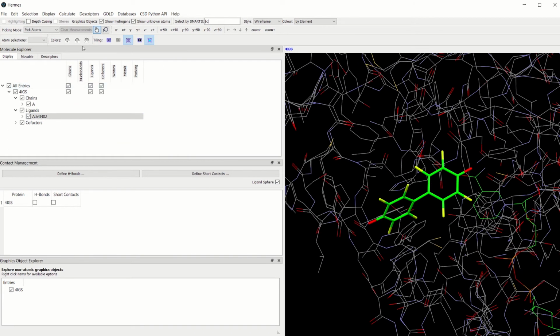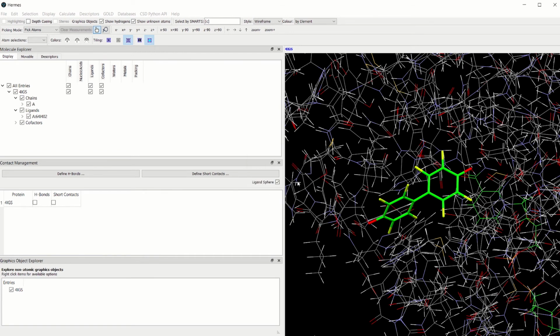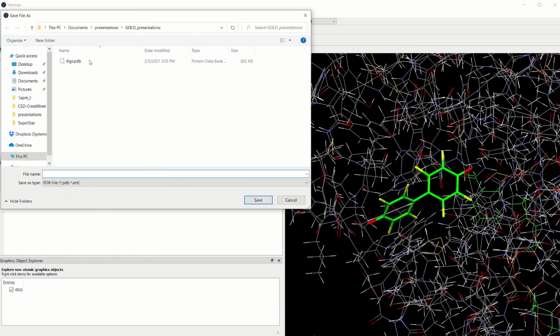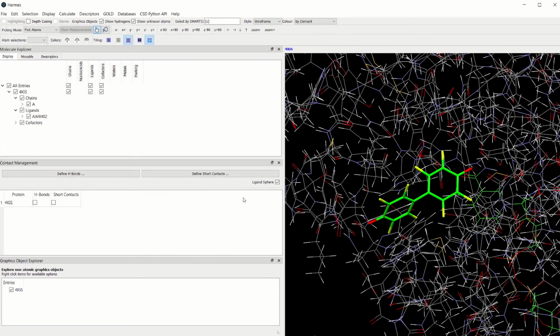We can also protonate our structure by going to Edit, Add Hydrogens. We have 2,879 hydrogens added. We can save the structure by going to File, Save As. We can save it in the PDB file format or in multi file format or any of the picture formats. And we can also close our view by clicking on Close All Files.